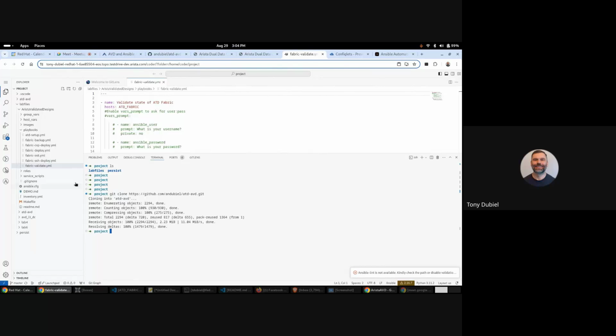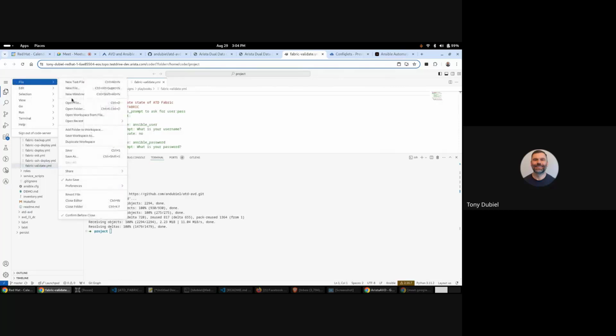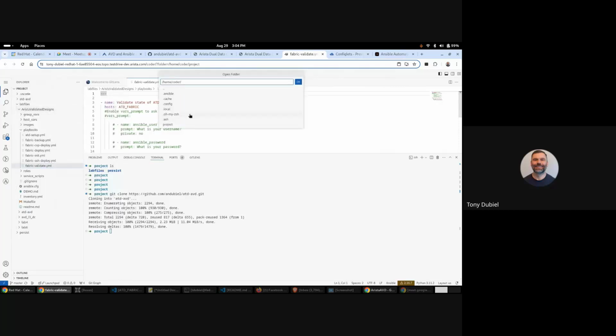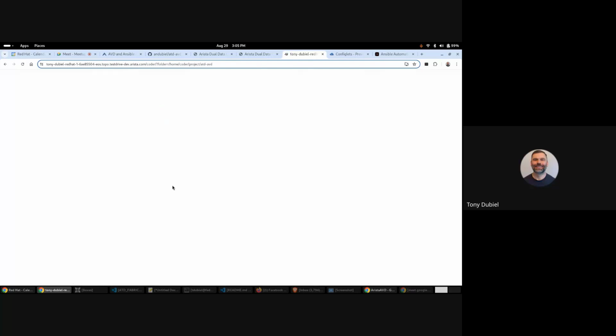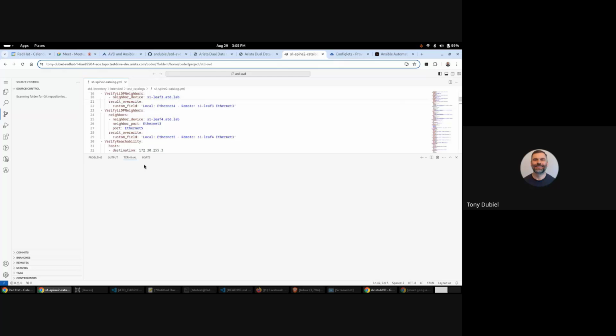Right, and then I'll be able to open that folder. I do it from, oh, here are these. File, open folder. And I want to go to project. This is me, okay. So basically I'm cloning down my repo into here. So that's where we're at right now.